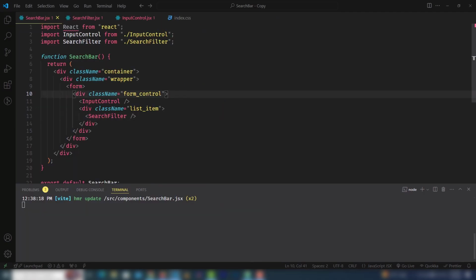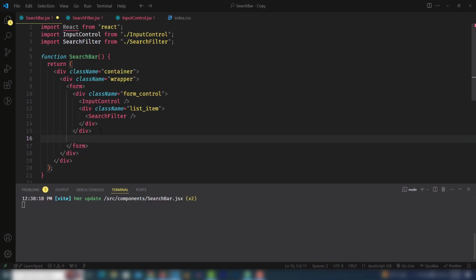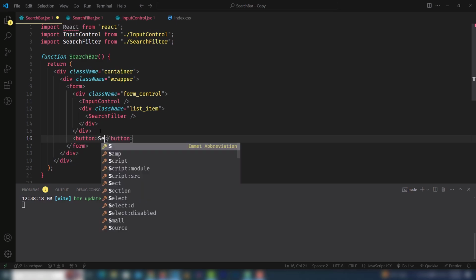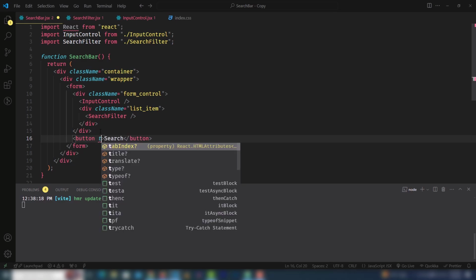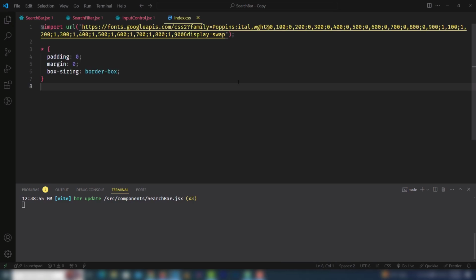And also I need to add the button tag as well. So where I will add the button tag is inside the form, and I'm going to add the search, class name is btn search. So let me write the CSS to design the complete application.